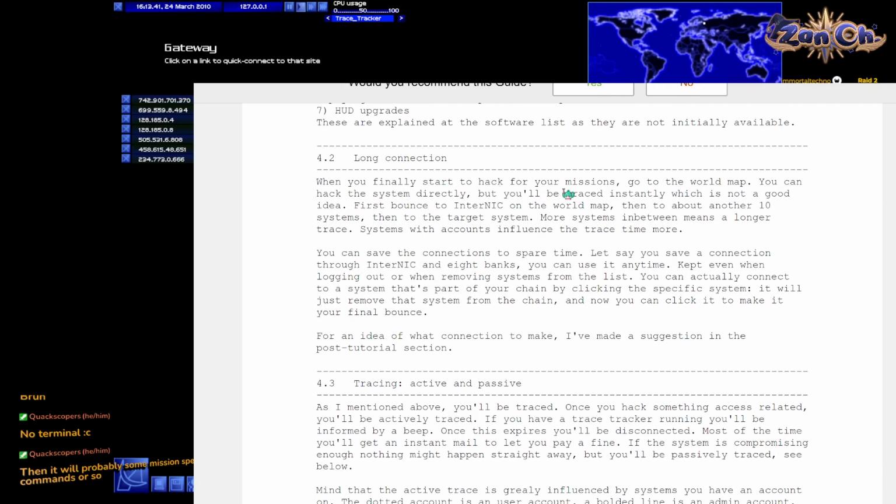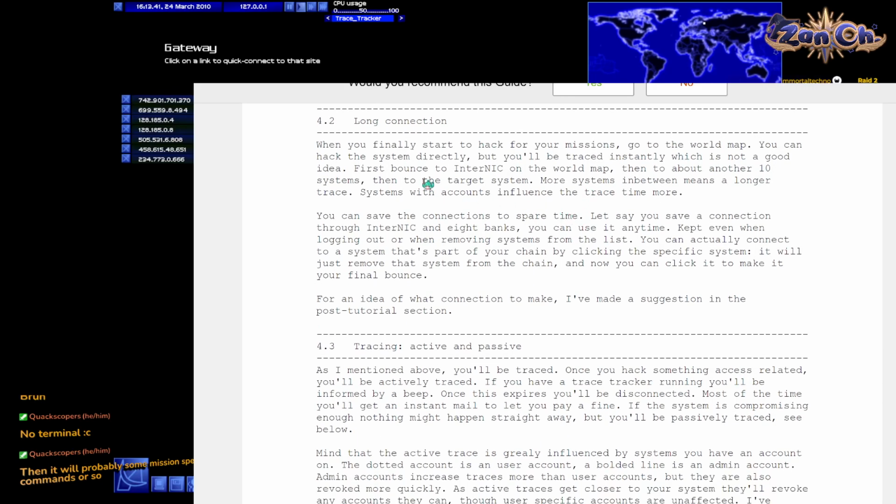When you finally start a hack for your missions, go to the world map. You can hack the system directly, but you'll be traced instantly, which is not good. First bounce to Internick, and then about another 10 systems, then to the target. More systems in between means a longer trace. Systems with accounts influence the trace time more.